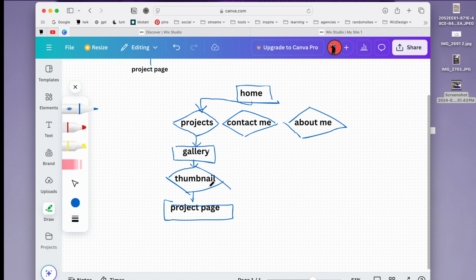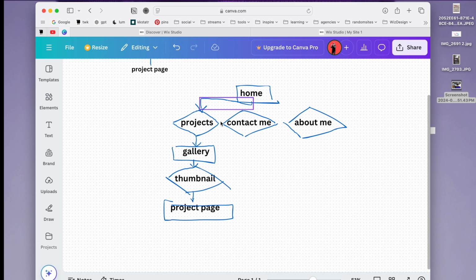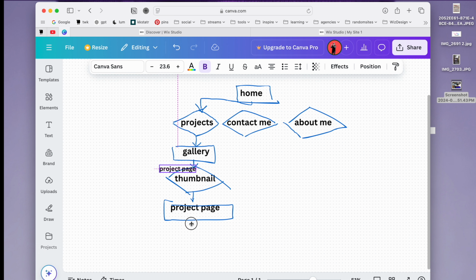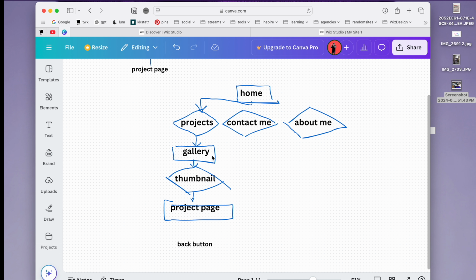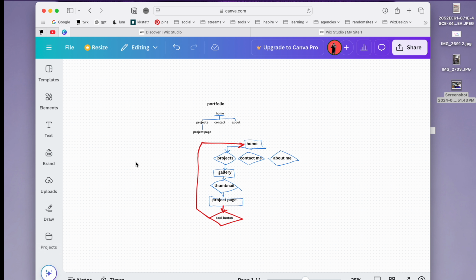Now from the project page, what if they want to come back, right? So we need to mention that as well. If they are stuck in the project page, they can click on the back button, right? And they can come back to anywhere they want. So this is also a decision that they can make. And if they click on it, it will come back maybe to the home page, right? So again, a very raw form of a user flow.